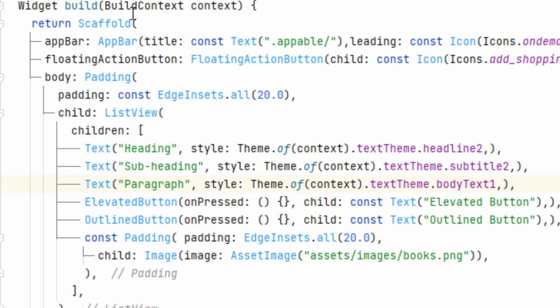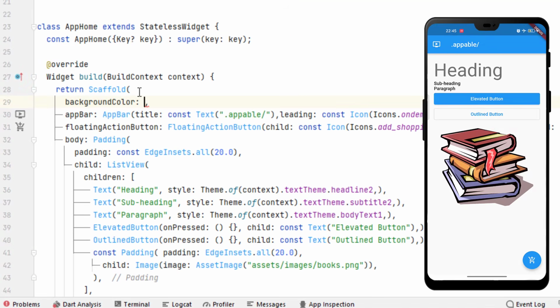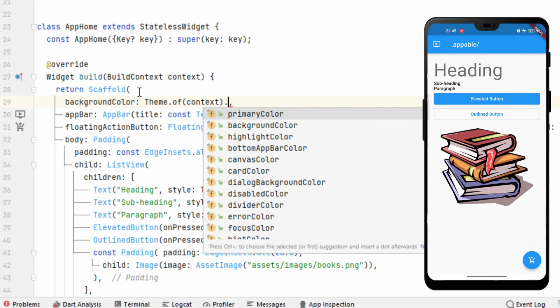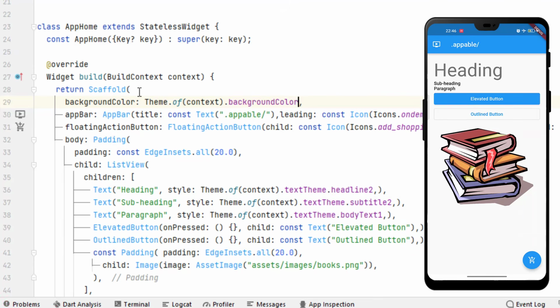Now let's try to add color to this scaffold. As a background color, let's add theme dot of context dot. Let's say we want to use this background color, primary color, highlight color. Change it to background color, save it, and you can see that background color has been changed to some shade of this blue. Okay, the next step is if you notice here that the top app bar top color is a bit dark, but it's blue. Then we have the lighter shade or the primary color, and then again the background is having another shade of the blue. Then again we have primary, and then we have again a bit darker this text color, right?